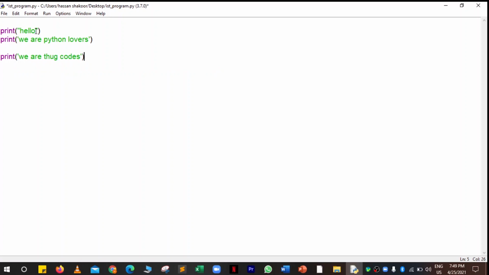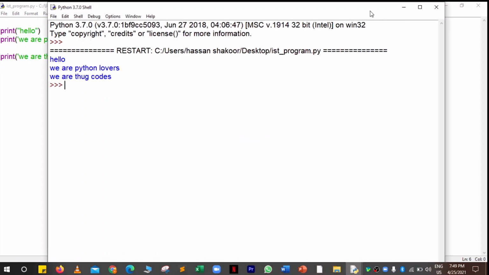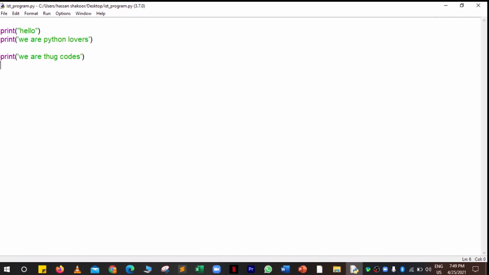So what is the difference between these strings? There is no difference. All are strings and all will be printed in the shell window because we are using the print function. Let's run this. So this is the output, and keep in mind that Python is a case sensitive language, so you cannot use a capital P or any other letter. You strictly have to follow the syntax.